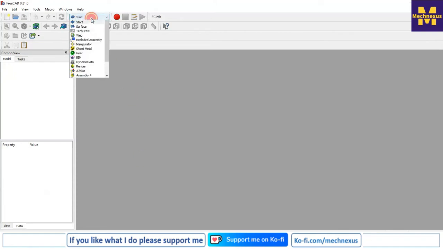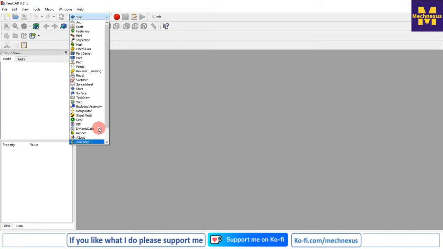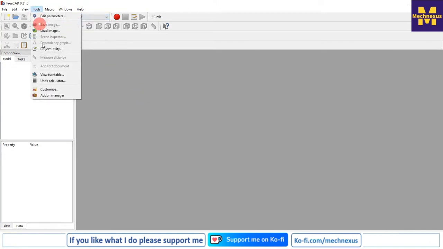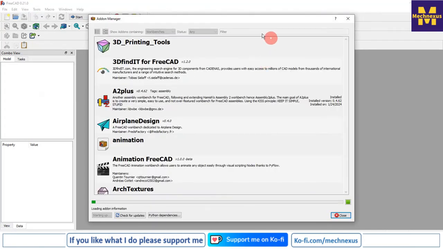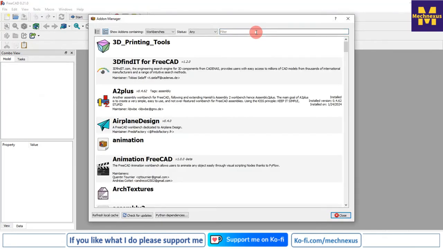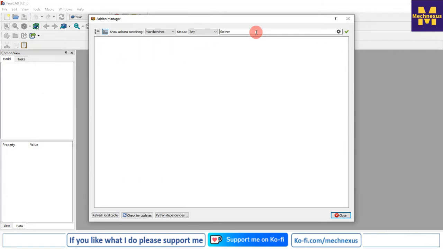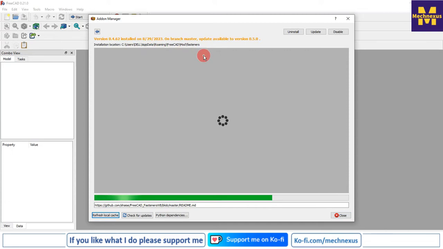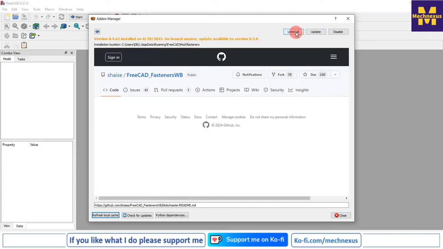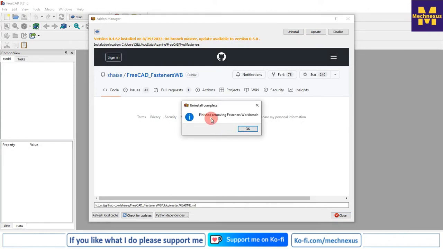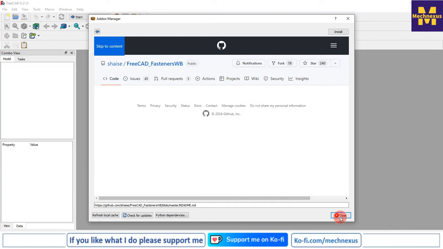So here I have installed so many add-ons. Here I will install this fasteners workbench. For this I will go to the tool and then add-on manager, and I will search for the fasteners. So this is the fasteners workbench. I will click on it and click on the install button. So you can see that it finished removing the fasteners workbench. Click on OK and close it.